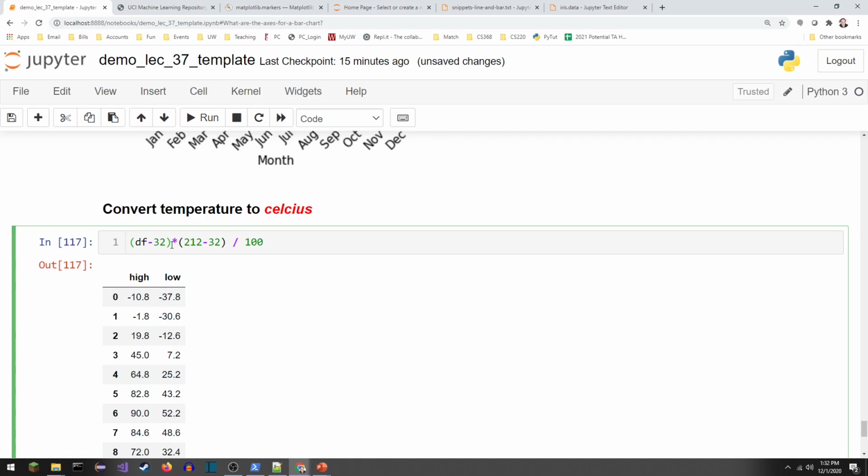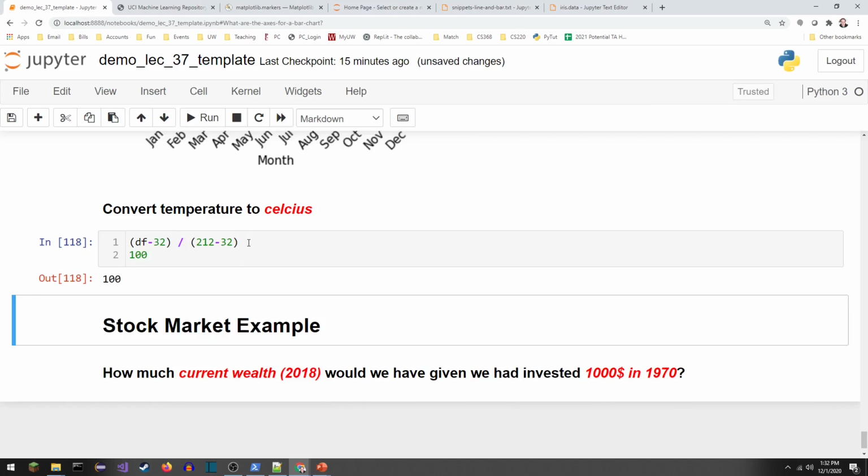Yep. The high temperature, no way was that 90 Celsius. So I've got a mistake here. I need to divide by the temperature. So I'm going from Fahrenheit to Celsius. I want to divide by the Fahrenheit temperatures, multiply by Celsius. Got some horrible typos going on. Let's get that fixed.